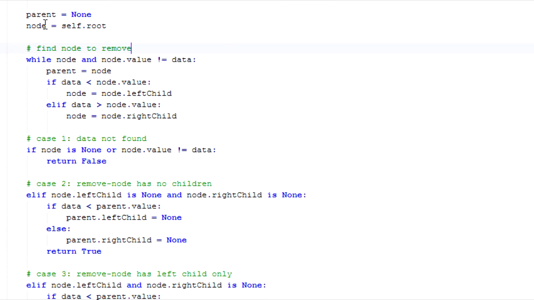Now we're going to assume that we don't have an empty tree and the data is not in the root node. So now what we need to do is set parent equal to None, set node equal to self.root, and then we're going to descend down the tree to find the node that we're trying to delete. We'll set node equal to that node, and we'll also set parent equal to that node's parent, and then we'll go ahead and delete the node.